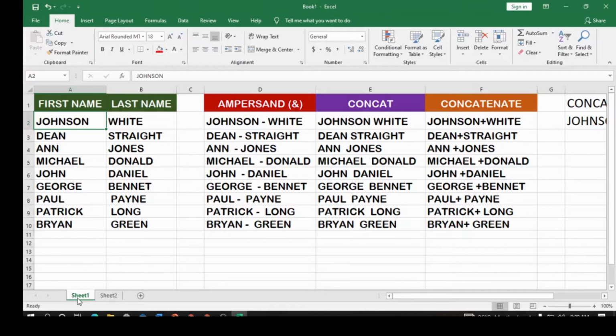Welcome to Pew Class. In today's class, we're going to be talking about how we can separate cells, how we can split cells into different columns. In the previous class, we talked about how to combine cells.